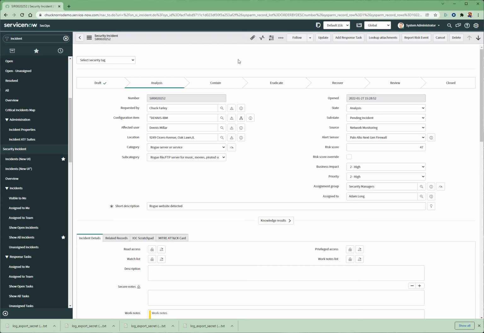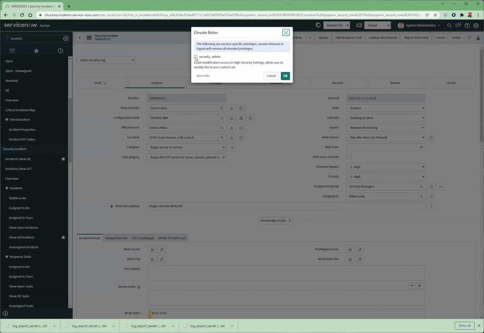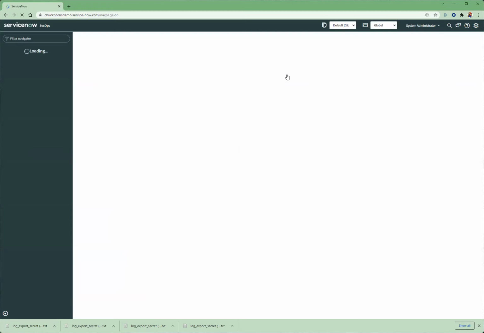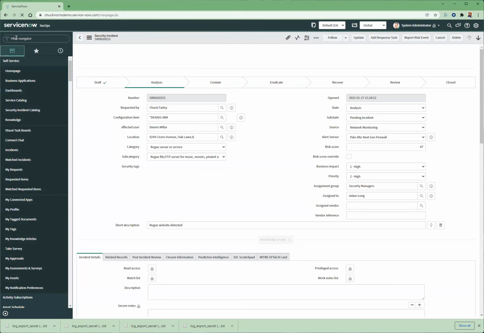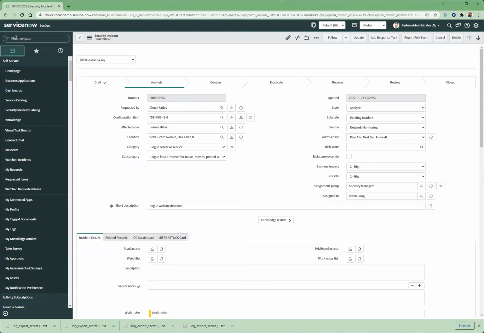We can do this by configuring the system properties on how attachments are handled. First, we'll need to be logged in as an admin, and then elevate our roles with the security admin role, as shown here. Now that I've elevated my roles, on the left-hand side in the application navigator, we're going to filter for system properties.